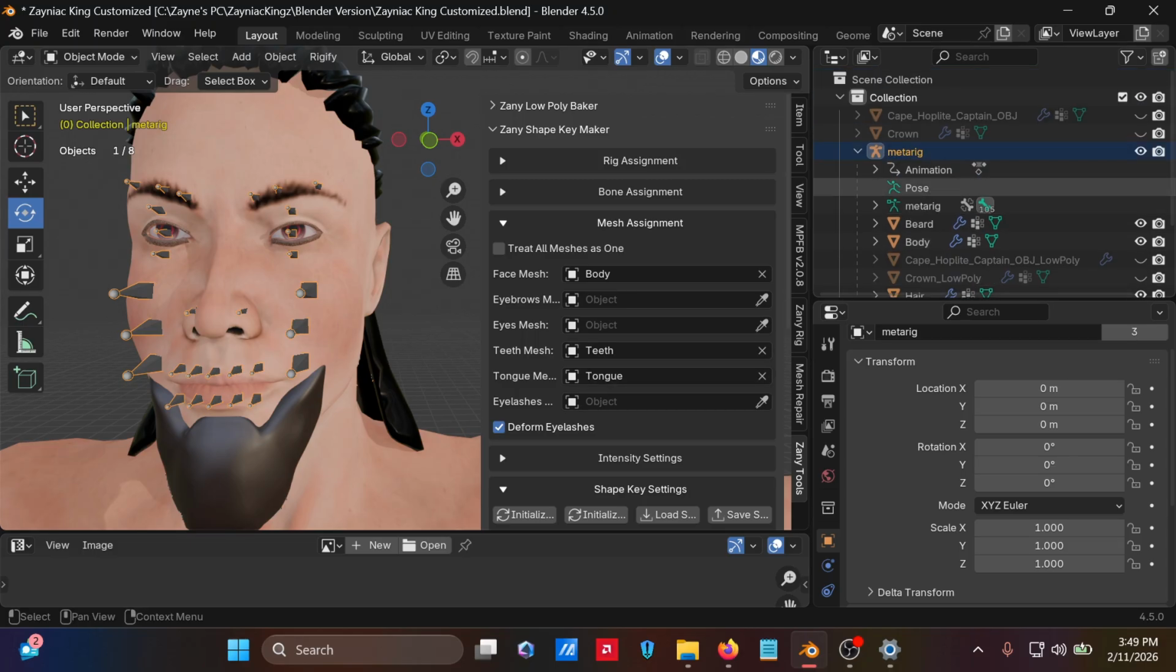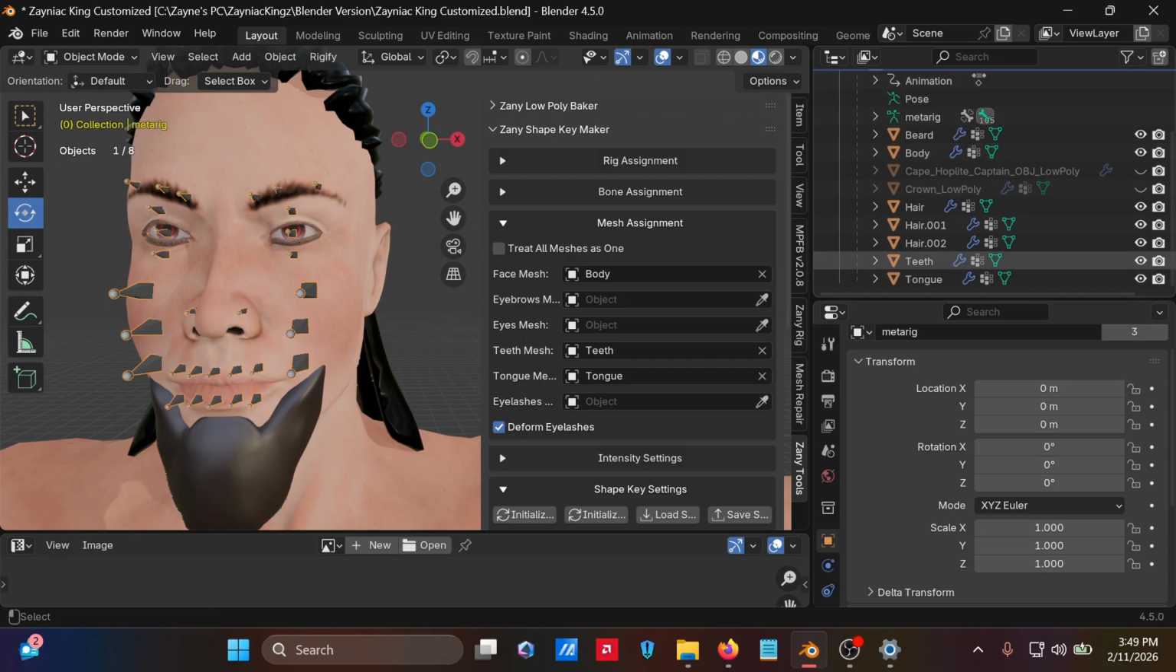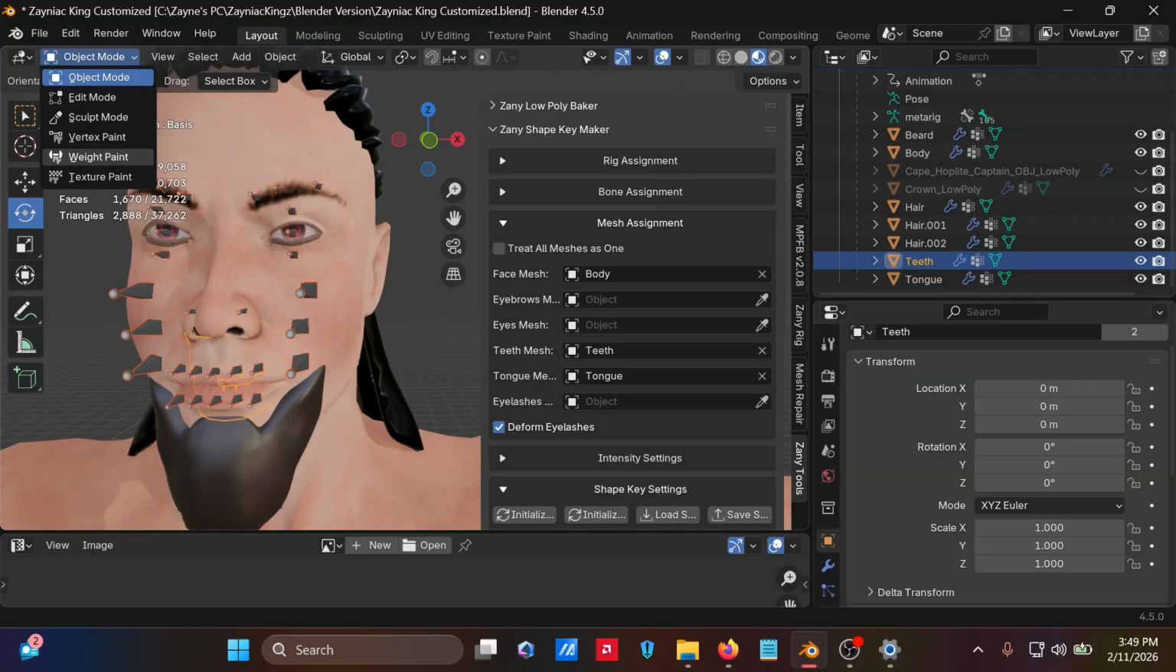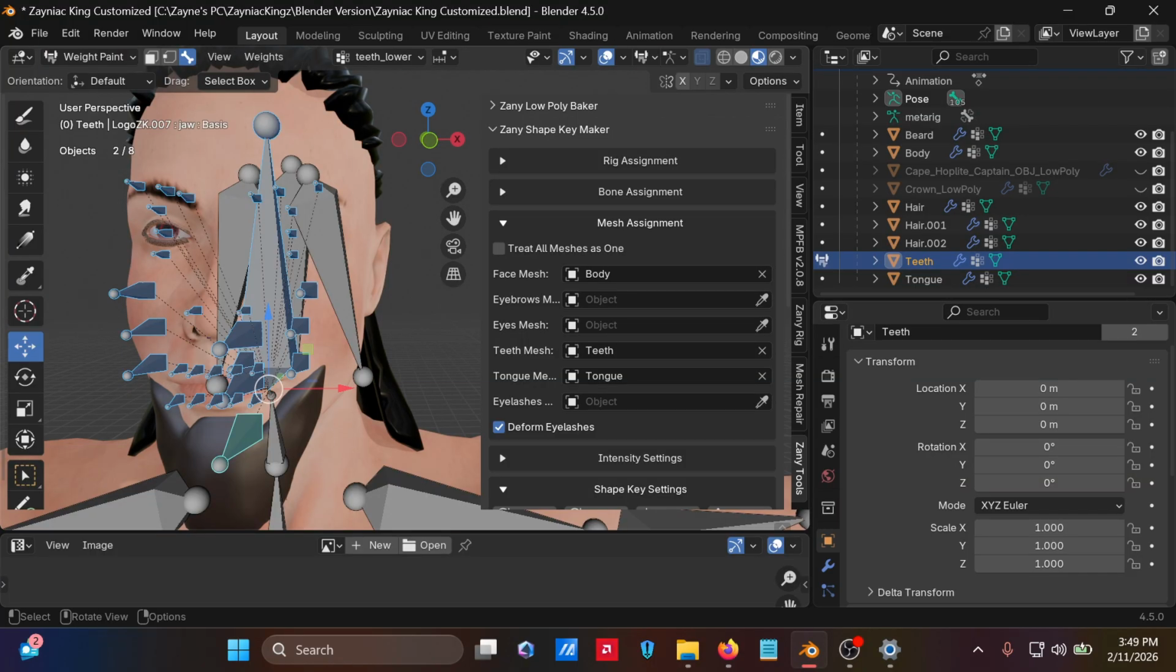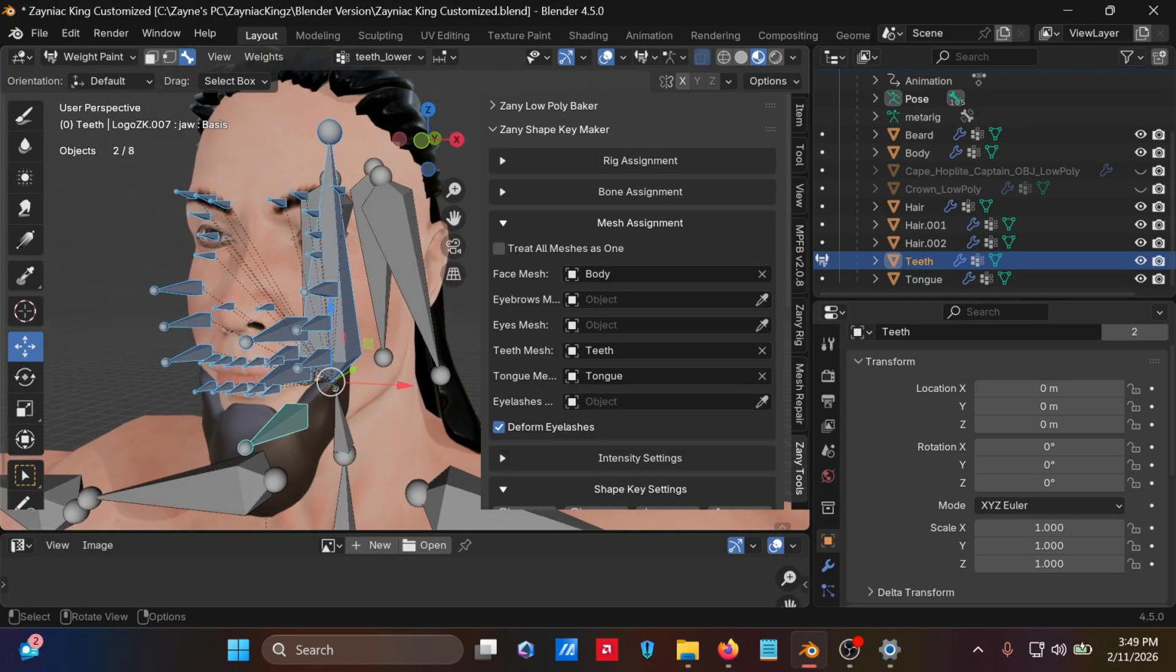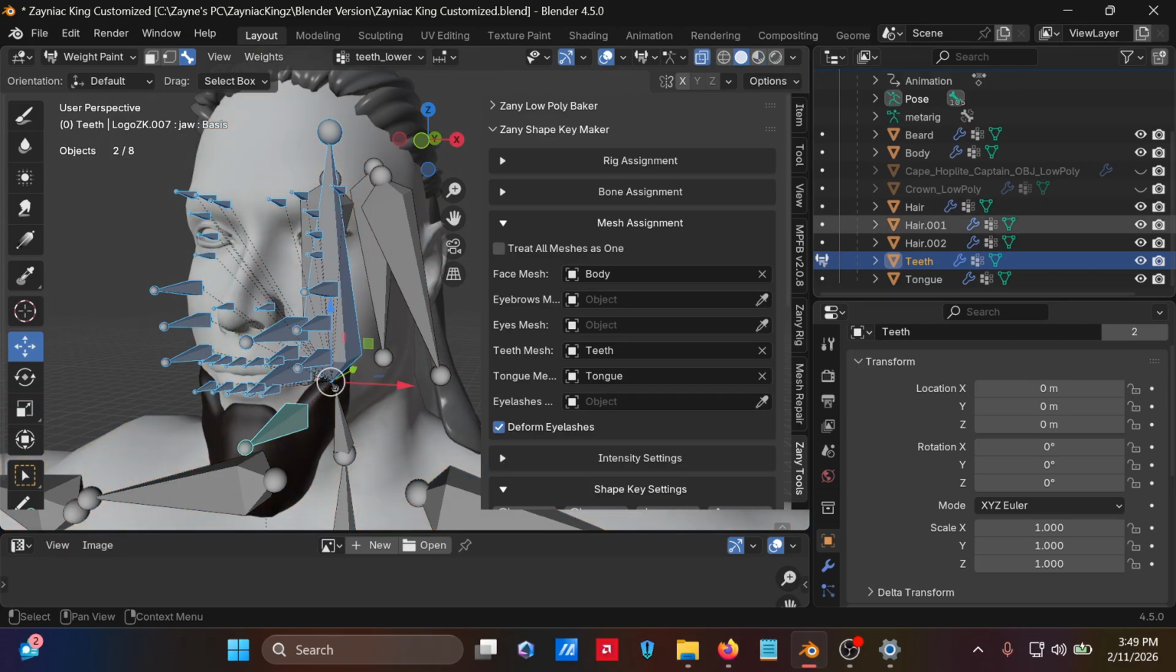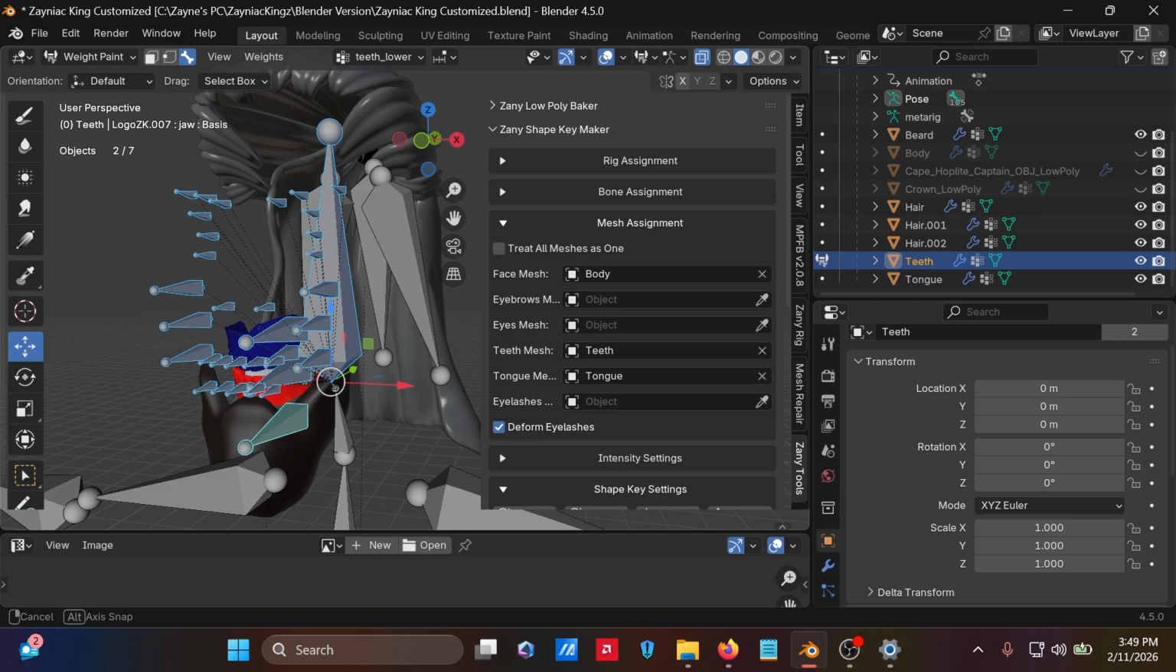Because if we just click on the rig here, and then go over to click on teeth, we're going to go to weight paint, and we're going to notice, let's just get rid of the body here.